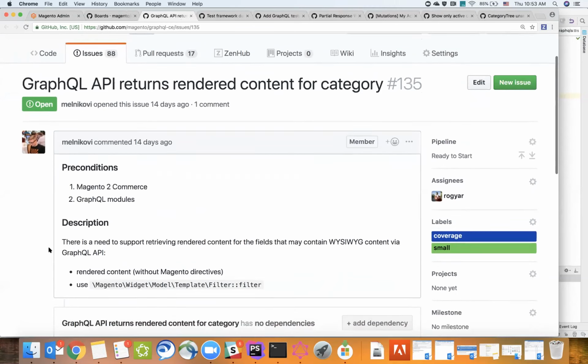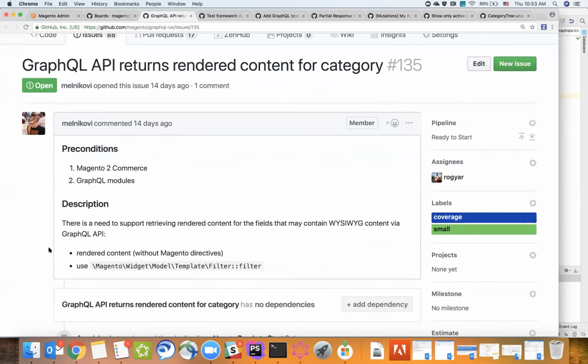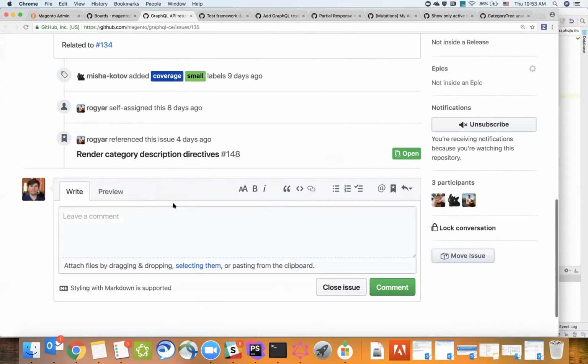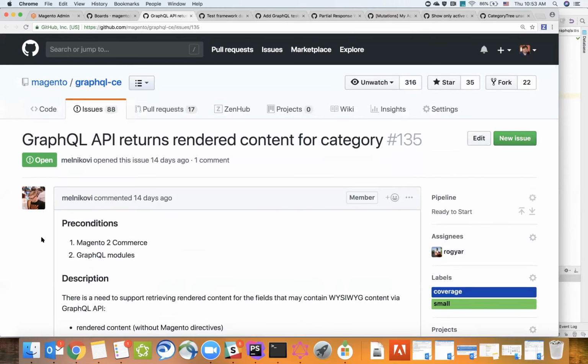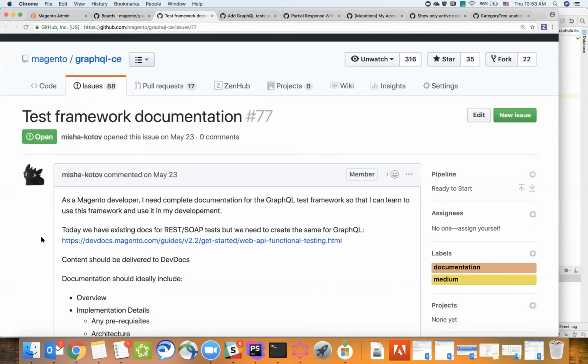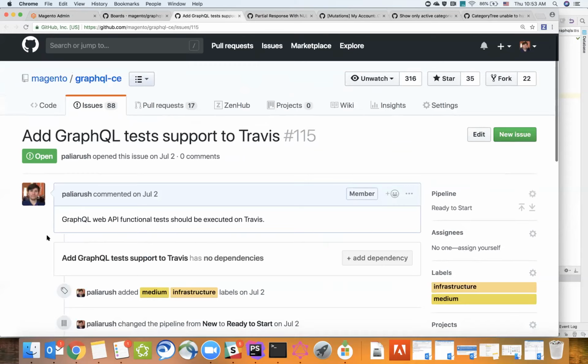Okay, so rendered content for category. I believe this is the one which Yaroslav is working on. Probably we need to take it in progress, but we'll check it later. And then test framework documentation. This is just to go to our dev docs and document our GraphQL testing framework. So if somebody is interested, feel free.